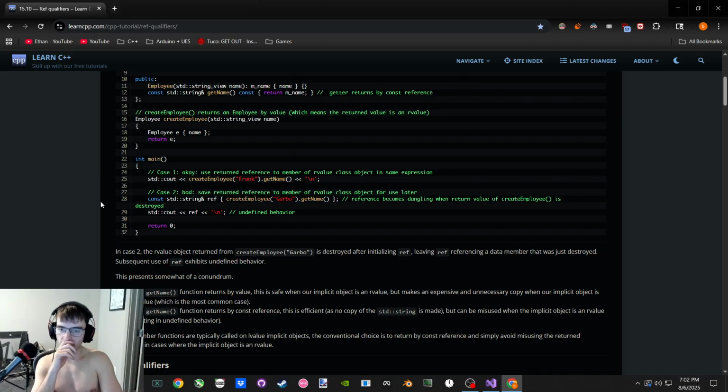For getName returns by value, makes sense. Well, but if we're only returning one thing, isn't it still more expensive when returning by value?